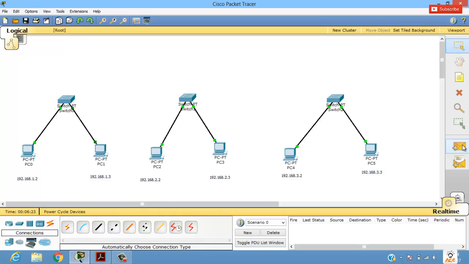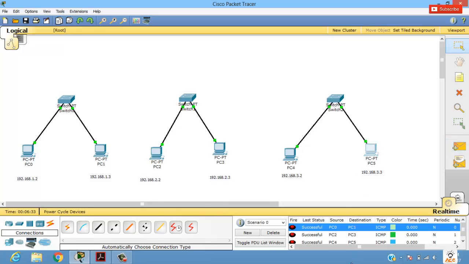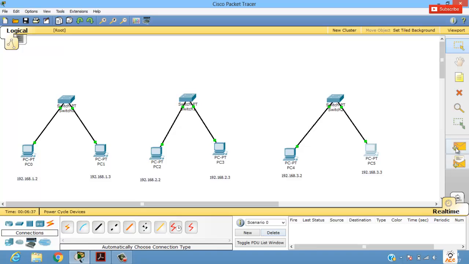So let's check again. PC0 to PC1 successful, PC2 to PC3 successful, PC4 to PC5 successful. So everyone is successful. Now again from PC0 to PC2, in progress and failed. Why? Because we have not connected them. So we need something called a router.